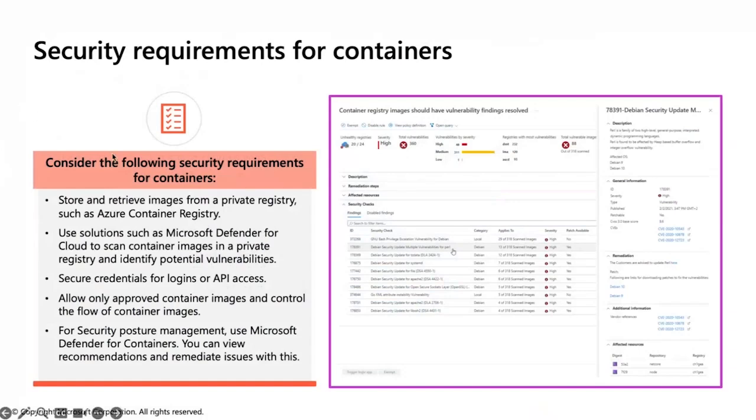The second is to use solutions such as Microsoft Defender for Cloud to scan container images in a private registry and identify potential vulnerabilities. Using Defender for Cloud, you can detect vulnerabilities in your container registry, in your images, if there are any challenges and issues. And this is very helpful. You get recommendations, you can resolve those vulnerabilities and issues, and your images will be safe for deployment.